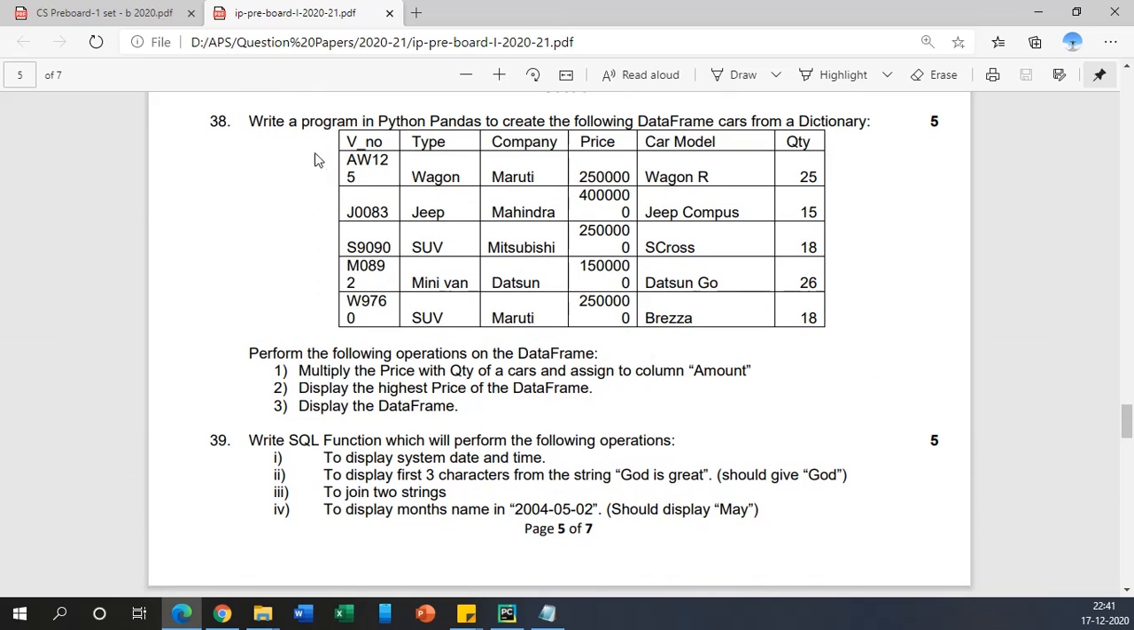Now write a program in Python pandas to create a data frame cars from a dictionary. I think you can do it. It is really very difficult to do here because I have to type a complete data frame and I don't want to do it. Okay, multiply the price by the quantity. It is very simple. Specify the data frame, whatever the data frame is, df.price multiplied by df.quantity. So we write df.amount equals df.price multiplied by df.quantity. I think that will do.